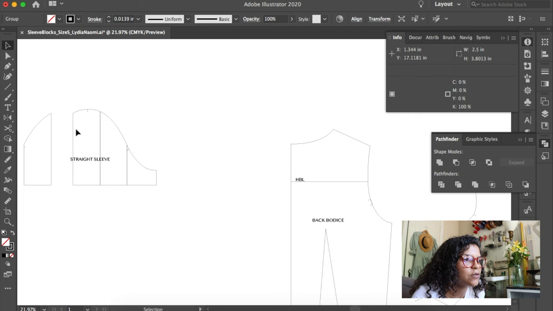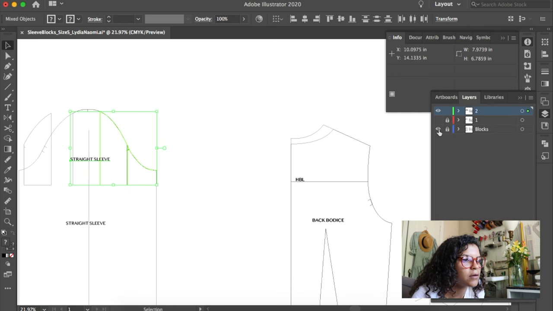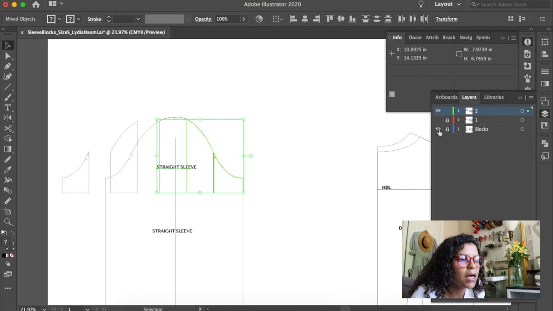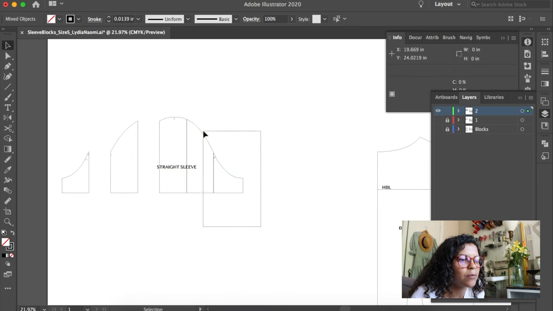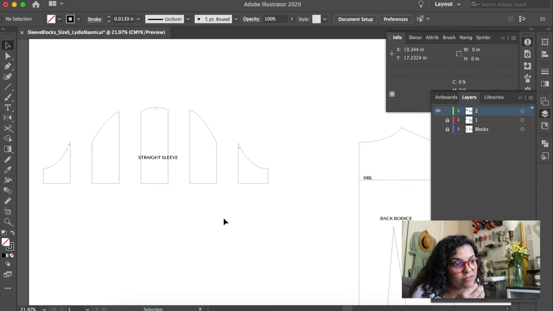I'm going to leave the center one because I want it stationary and I want it lining up with our original block. See what I'm saying? And I'm going to select just this and move that over. Then just the one, move that over. So that's our puffed sleeve.